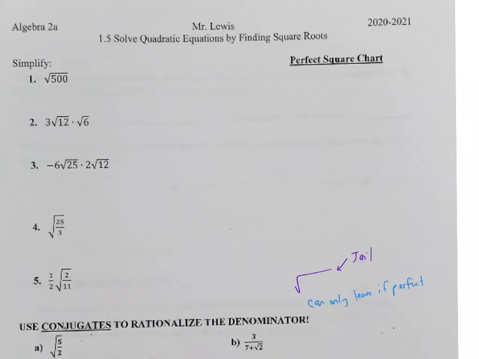The other thing you have to do is you have to change.